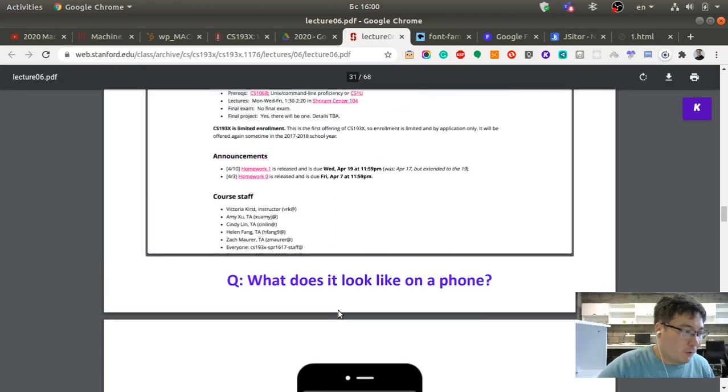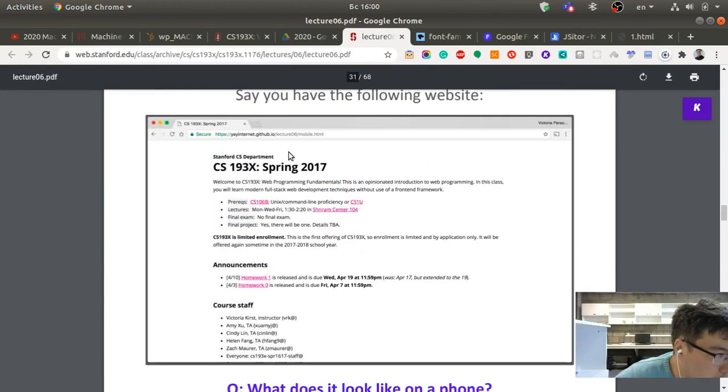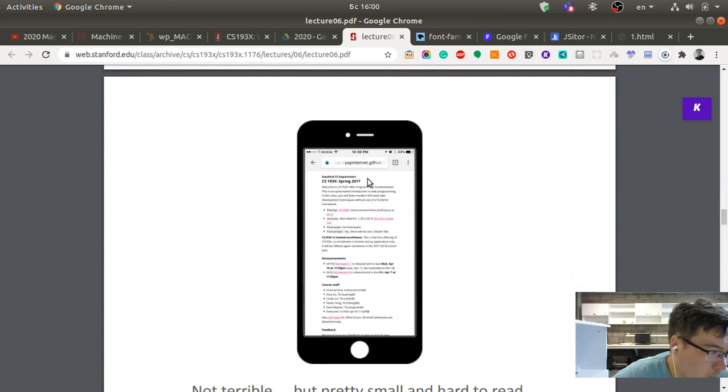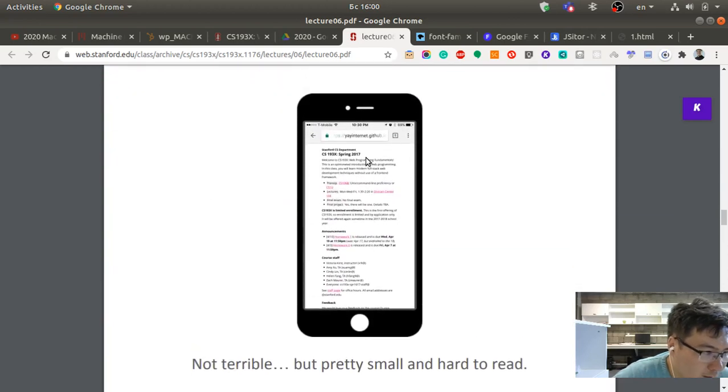Mobile web, so this is the example. It has a website, and you have these elements. This is how it looks on some page. And when you open it with a mobile phone, there is a problem: the text is pretty small and hard to read.